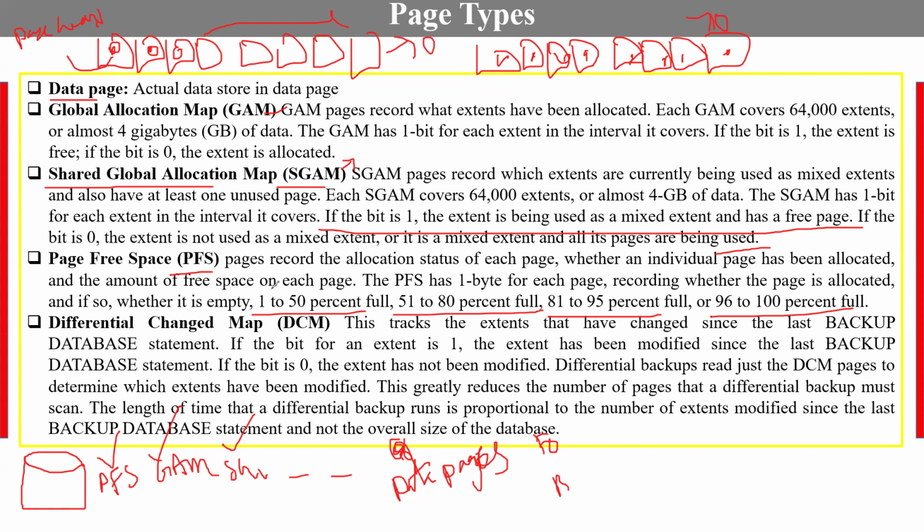No, sir. Data pages only, because data pages contain the actual data. It will be stored in two ways: row data type and column store. When you enable column store from SQL Server 2012, the database contains column level storage information. Otherwise, by default, it will be in row data type.